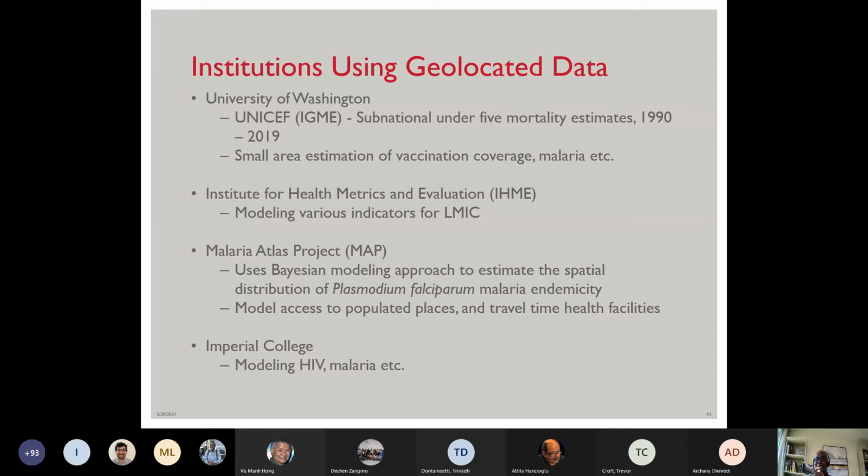So there is other analysis that we would like to take to a lower level. And just to inform you, we are working with John Wakefield to see how we can go to a lower level, producing under-5 mortality estimates, so maybe IGME can be updated in the future. The University of Washington also uses the geolocated data to do other small area estimation, for example for vaccination coverage or some malaria modeling.